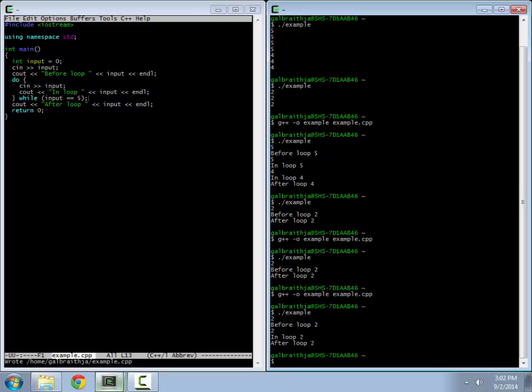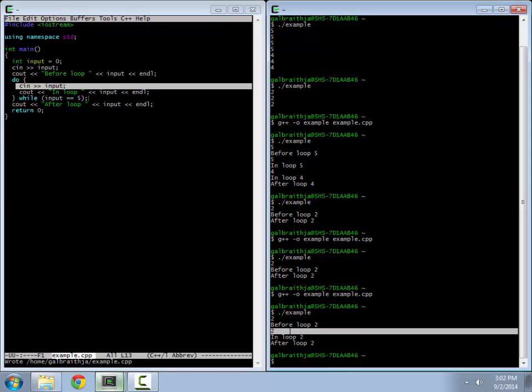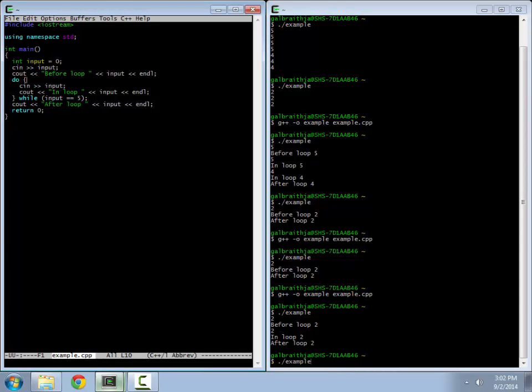So notice that it made me do the input again after I saved and ran this. So I did before the loop, then it forced me to do the loop once, so it asked me for the input again. Then it said I was in the loop, and then it showed me going out of the loop afterwards. So if you have to do it once, you can use a do while loop. Now there's a more advanced loop that will sometimes be used called a for loop. So let me go back to this one.